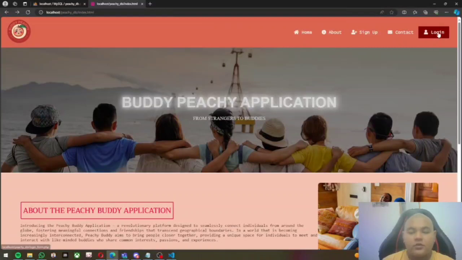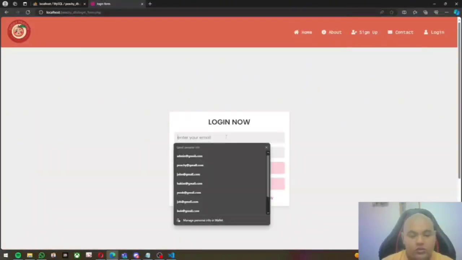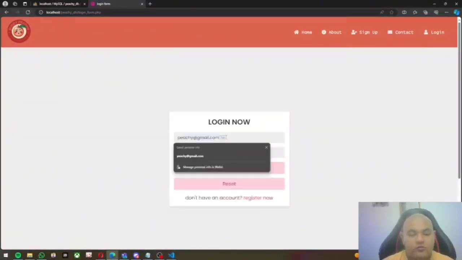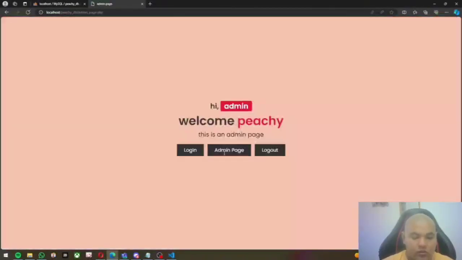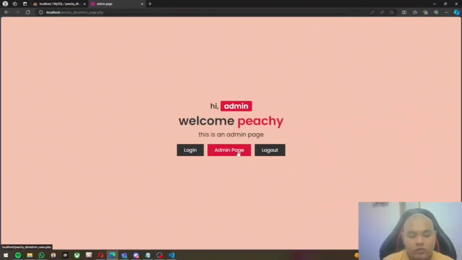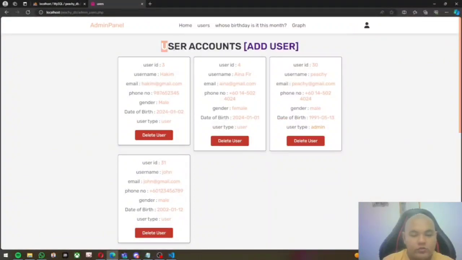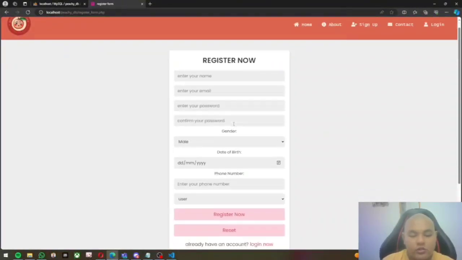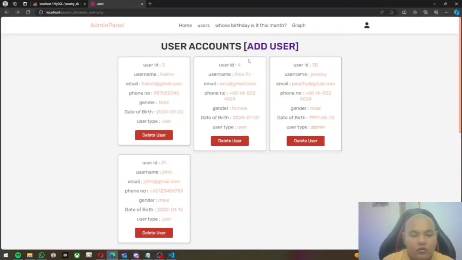For the admin side, you have to log in with your admin details that are stored in the database. So peachy@gmail.com is our admin for today. It will bring you to this welcome page for admins only, which will prompt you to press this admin page button. Then it will bring you to the user information page. All the details of the users are shown here. You can add users here via the register form, or you can delete one of these users.